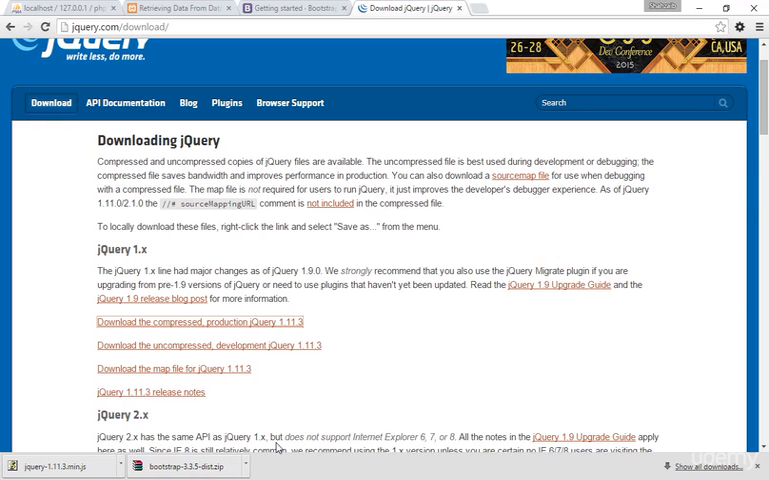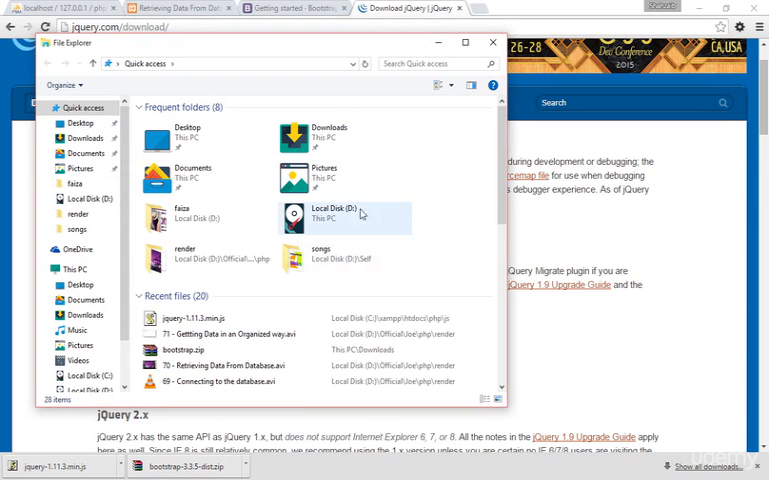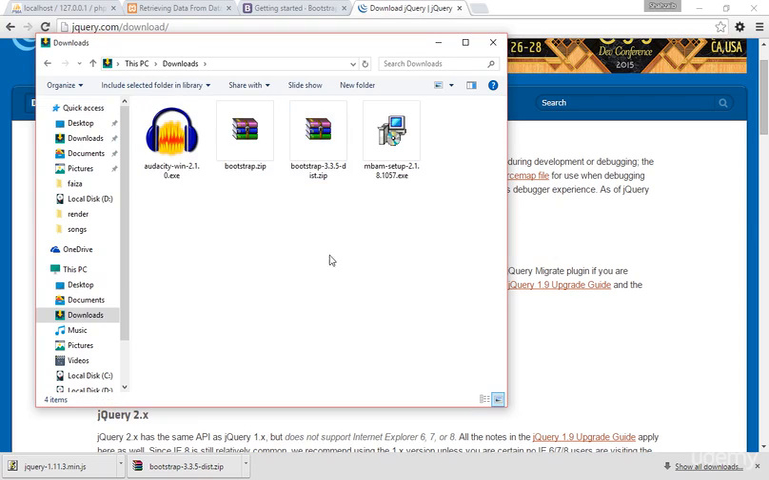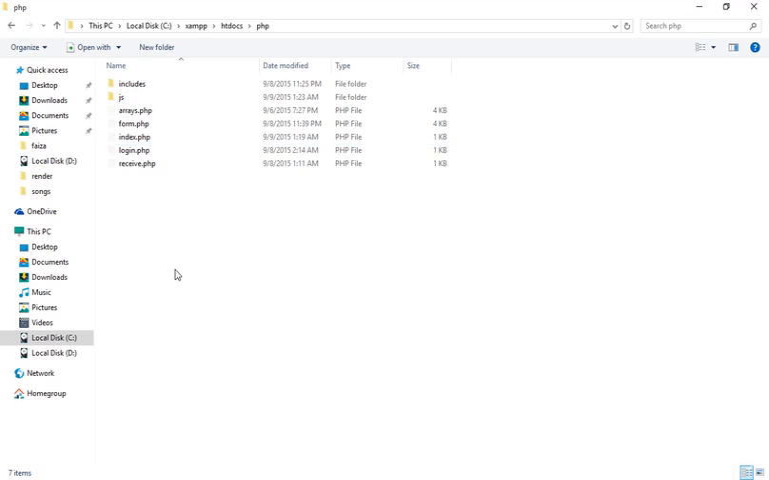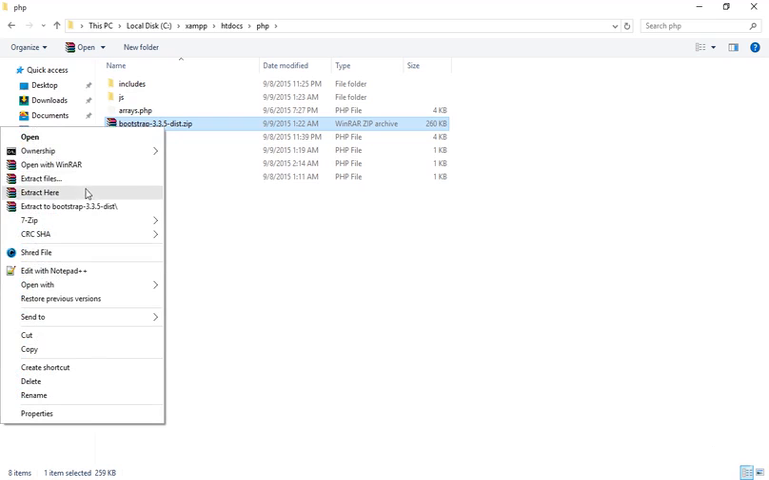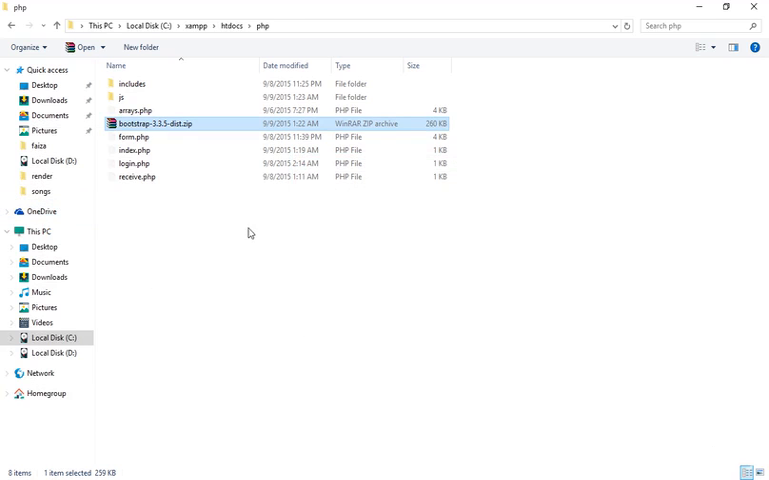Then I go to my computer's download folder, which is here. This is the folder, this is the Bootstrap. Actually both are Bootstrap; I can copy either of them. This is the old version I copied, and this is the new. I'm copying this and going to our project panel, pasting this here and simply extracting.